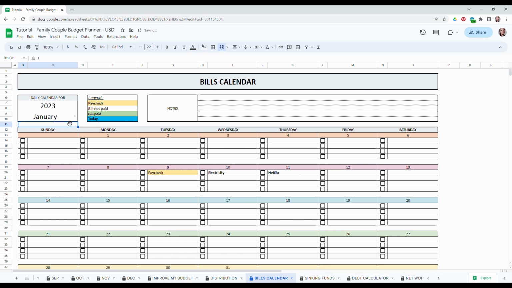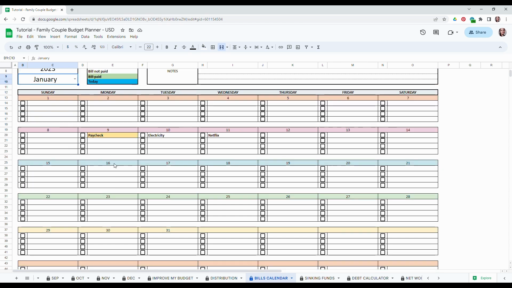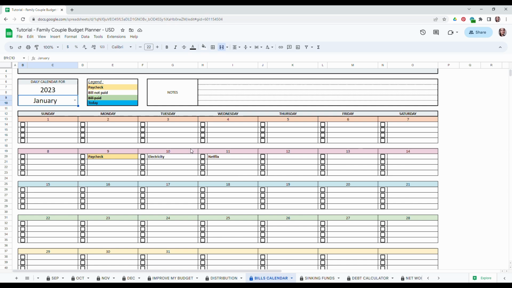data for January, so I just entered the year, and then with the drop-down menu, you could choose another month, but I'll keep January. So we can see that I have the paycheck here, the electricity, Netflix, all the bills that I entered in the January tab. Once you've paid a bill, you just have to tick the checkbox and the word is going to be struck through. So let's say I paid my electricity and Netflix. As you can see, it's struck through. This way, you will never forget to pay a bill again.